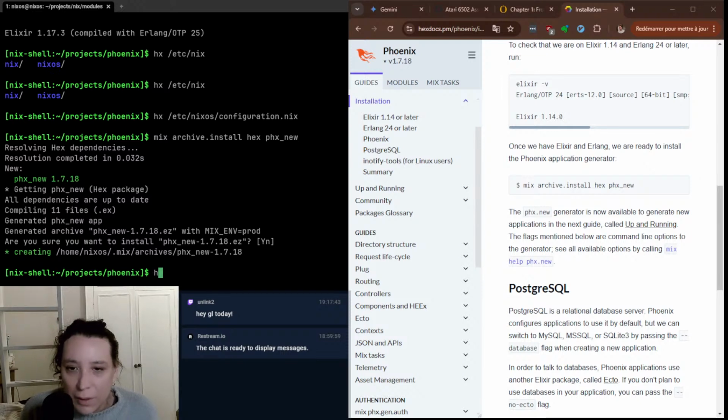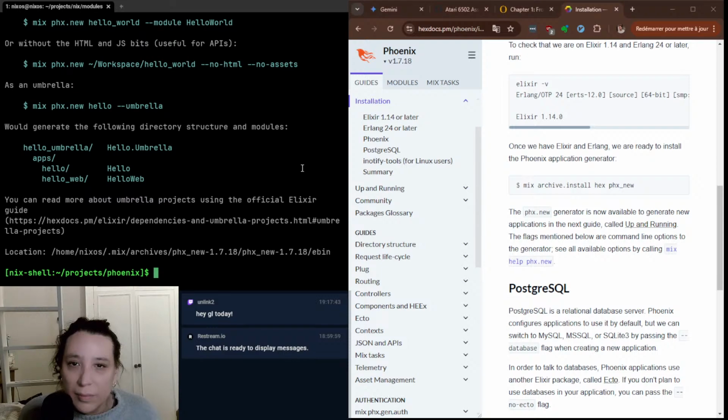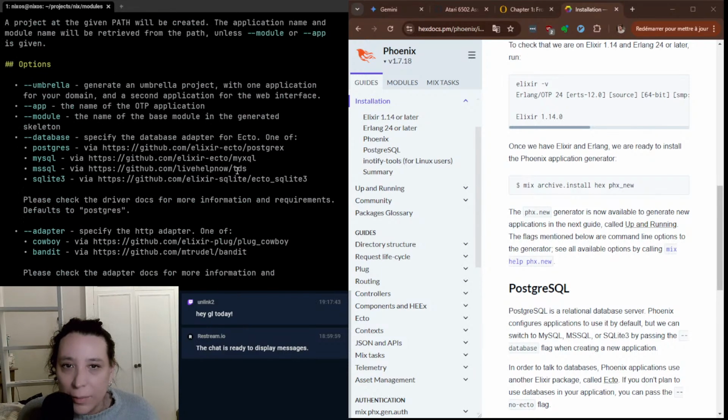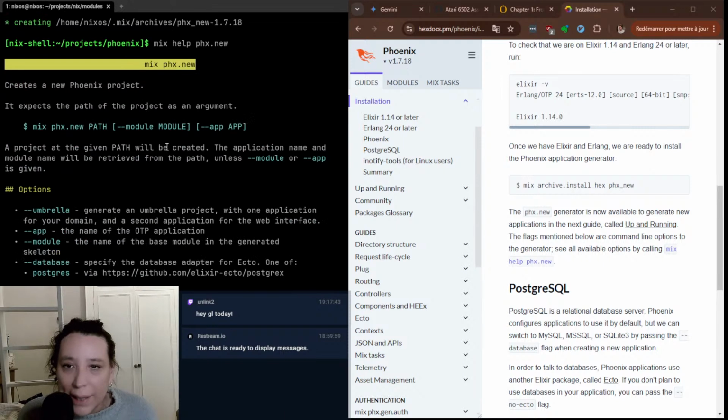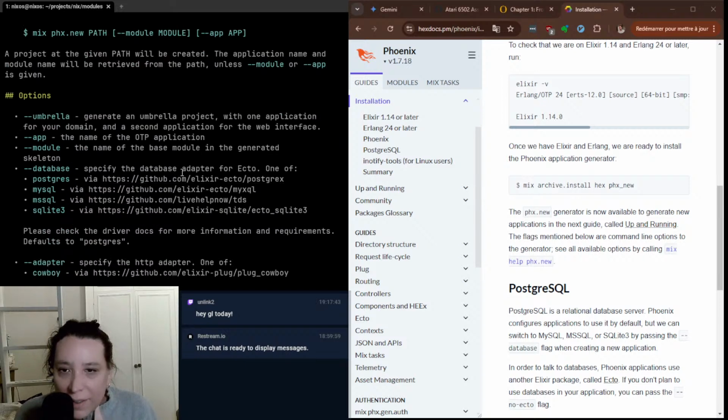I'll just call it Phoenix new. mix help phx.new. It's pretty long. So it creates a new Phoenix project. You pass in the app name, the module name, and the path will be created. It'll use the name to generate the module and the app. Specify the database adapter for Ecto, one of SQLite3.